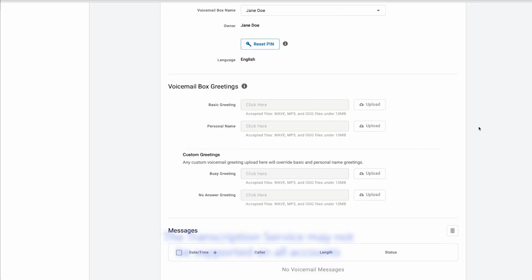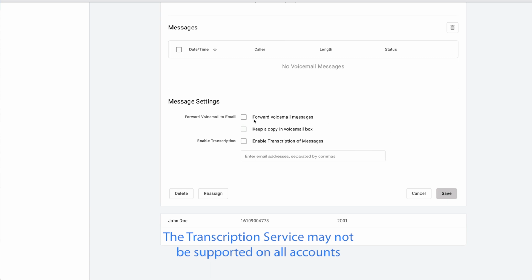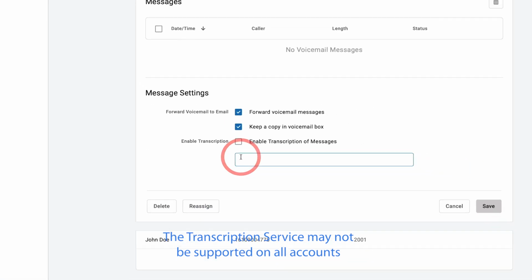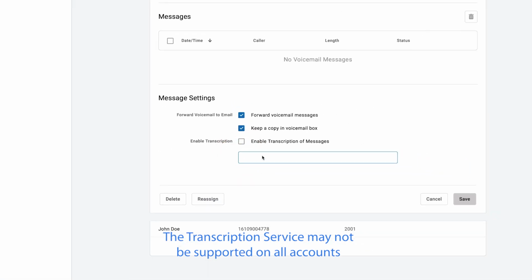To enable this setting, check the Forward Voicemail to Email box. If you want to keep a copy of the message in the voicemail box, check that option as well. Otherwise, the message will be deleted from the box once it's forwarded. Finally, enter one or more email addresses below, each separated by a comma, and click Save.